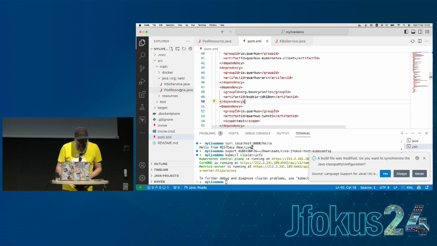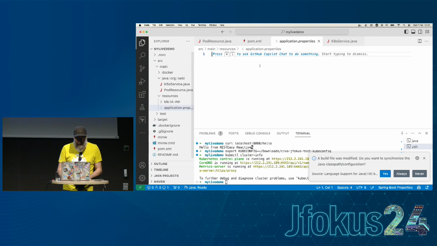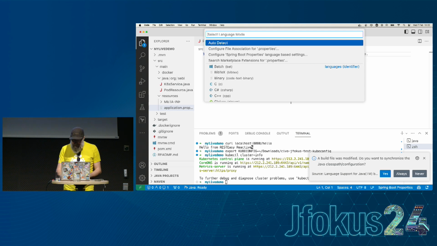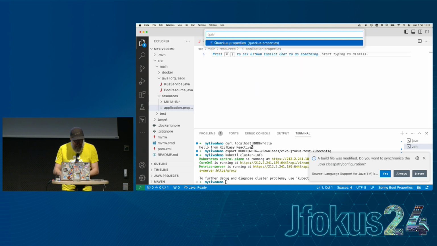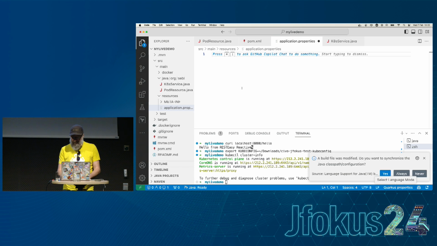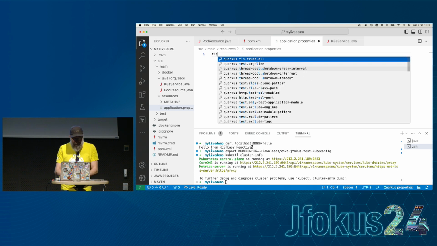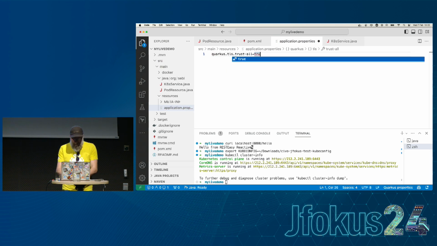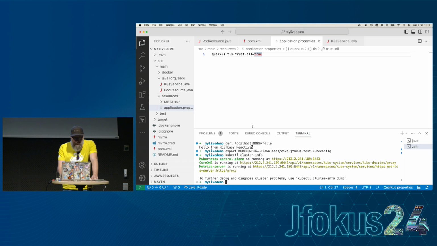But I need that. And I also need to set this TLS. Oh yeah, and that is VS Code trolling me. No, these are not Spring Boot properties. These are Quarkus properties. Okay, and here I want to say, because again, security is important.